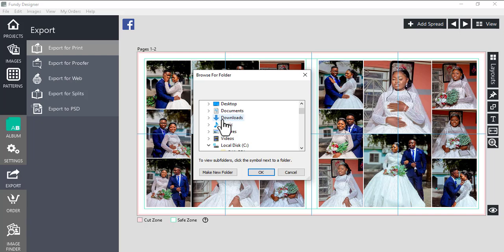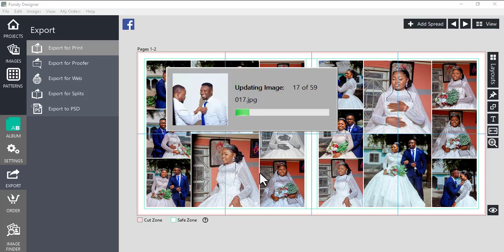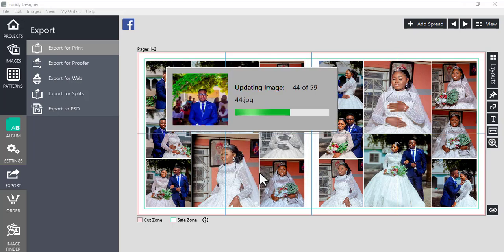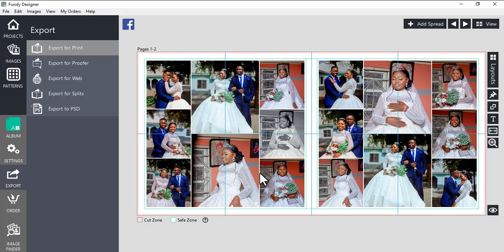So I'm just going to go to desktop because I moved it to desktop. From the desktop I'll locate the name of the folder carrying this. So this is the name of the folder. Once I click on OK, you will see that it's updating images. Now it's updating and it's done.